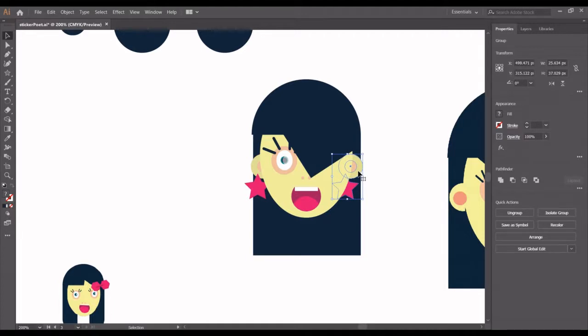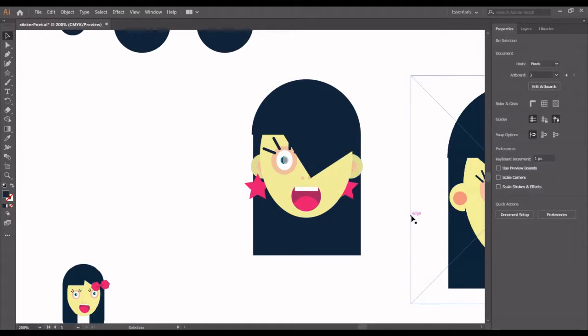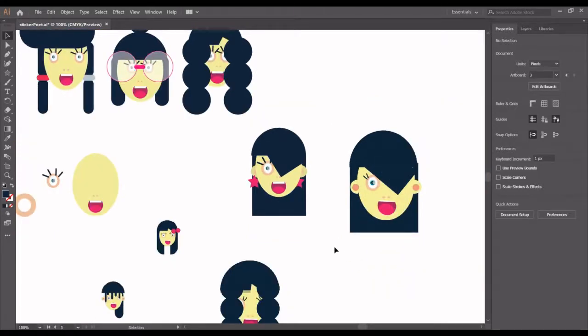Okay, so I think that should be it for this session, and then feel free to use the resources as I said earlier. You can experiment and then come up with your own interesting arts or stickers.